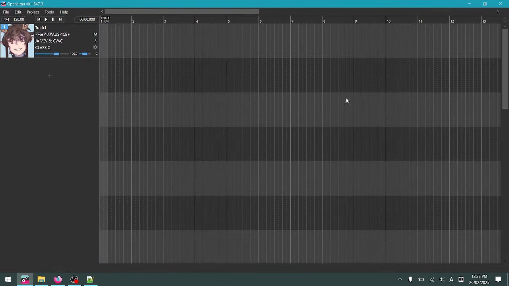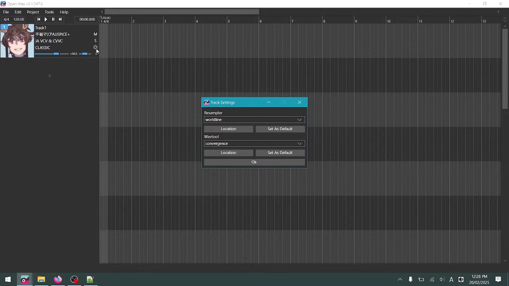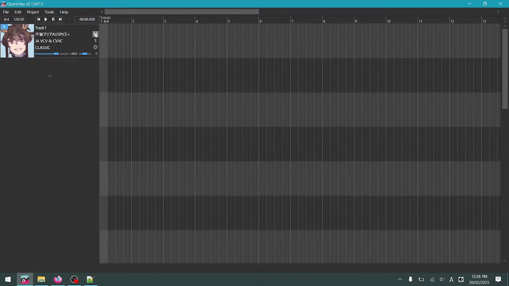So once we have this, you want to go to the cog on the track and change this to macros and set this default. You can leave the WAV tool as it is. This sets it up basically for my workflow, which I'll get into in a moment. For now, though, this is just a Japanese bank. Let's say you want an English bank.